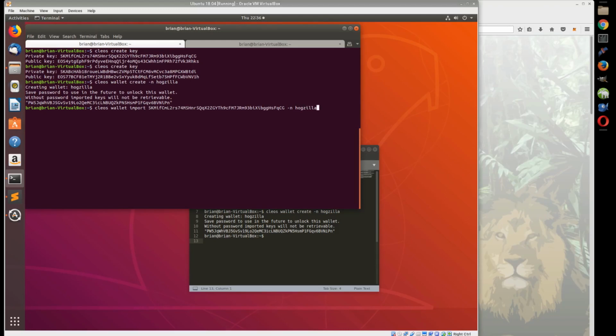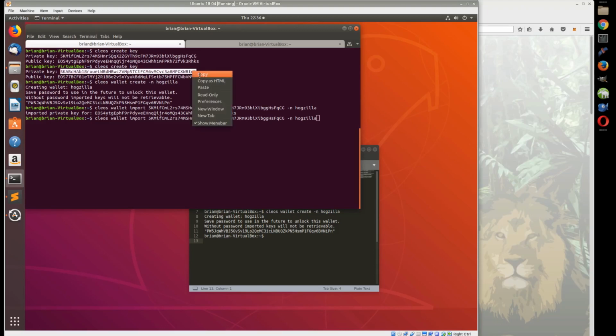We're putting that key into Hogzilla. I imported the first one, and then we can import the second private key. Notice we're not putting any kind of URL on this, like connecting to the Jungle testnet, when we're doing this. This is all local.